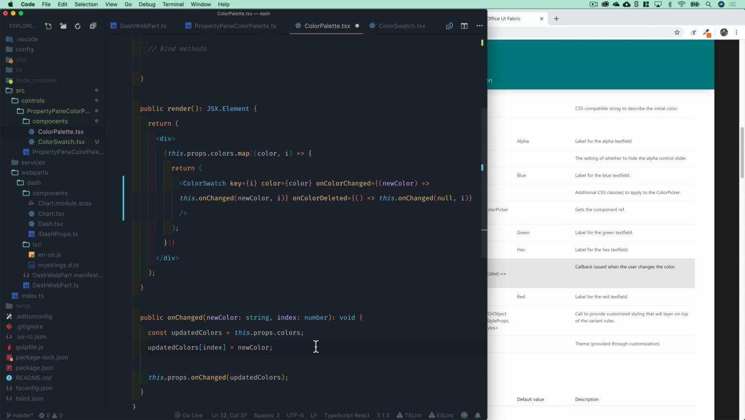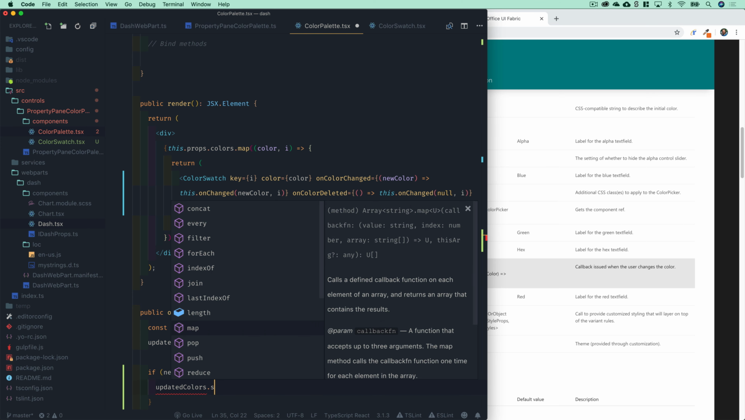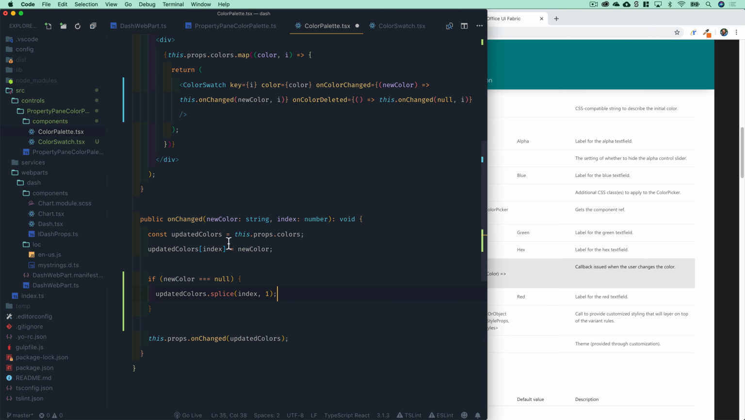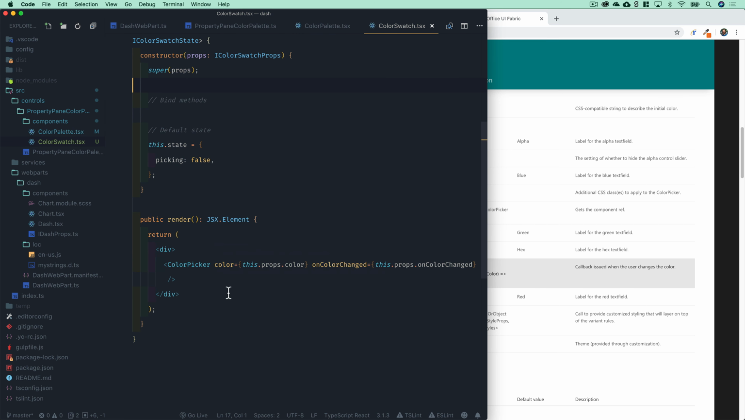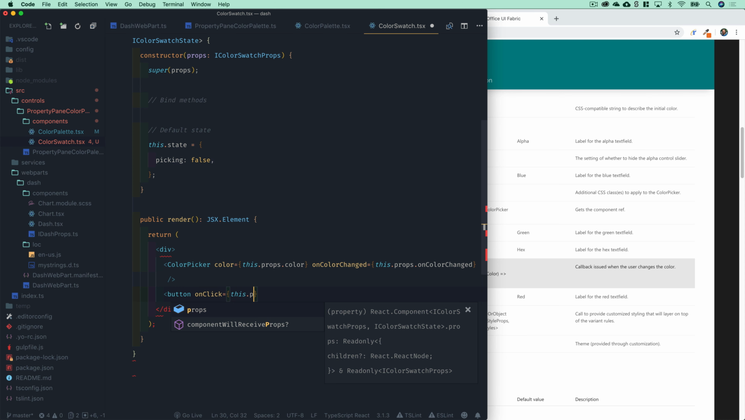And then down here, we can just say if new color is equal to null, then we will simply take our updated colors.splice(index, 1). So that'll delete the color if you're setting its new value to null. Cool. And I guess we can go ahead and add a button for that in here too. We can just say down here, button onClick equals this.props.onColorDeleted, and we'll put in delete text there.